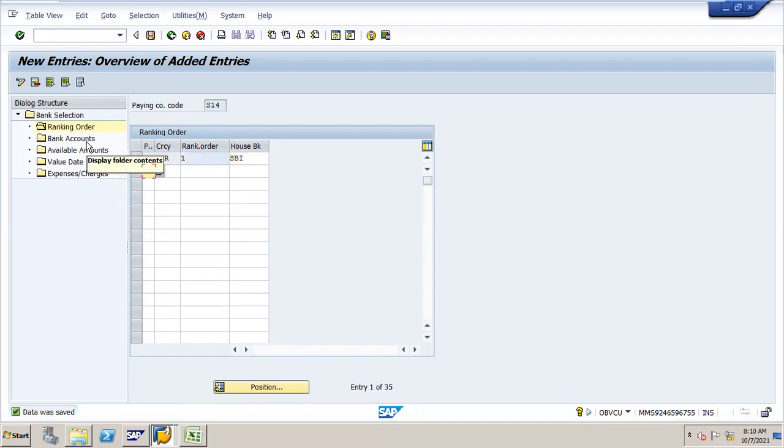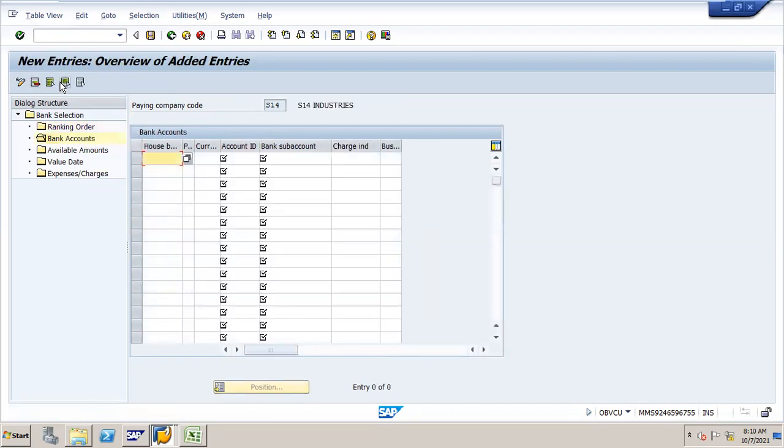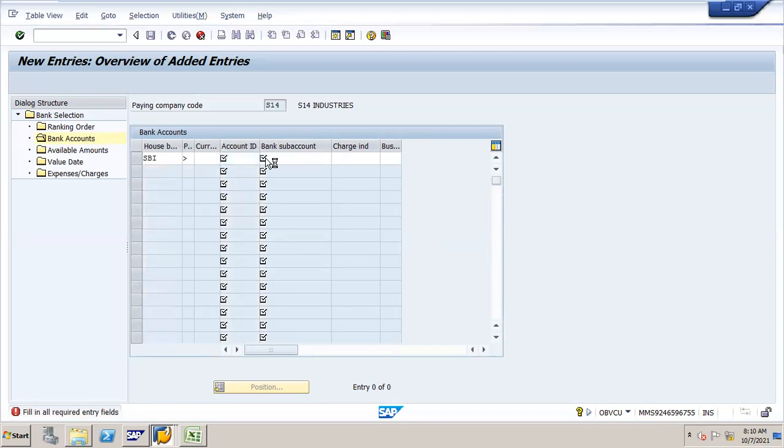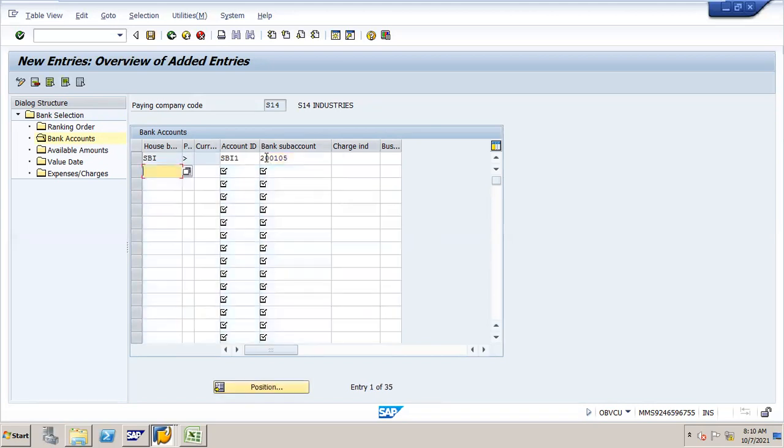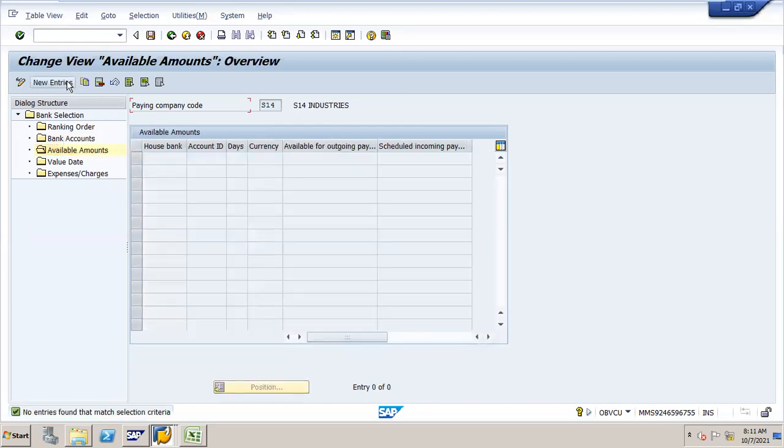Then go for bank accounts, new entries, house bank, payment method, currency, account ID, sub account. What is the GL account created for SBI? 2,105,000. Right, this is the account we created for this. So we have to give 2,105,000. Save it. Next, available amount. We have to give the amount also. New entries.